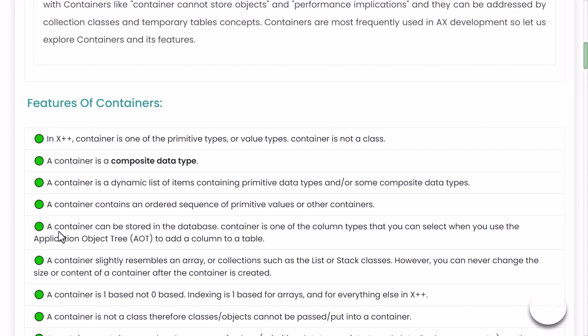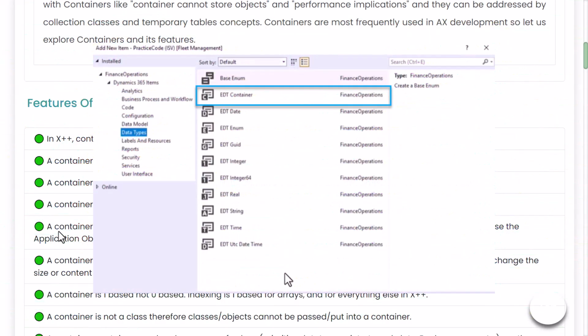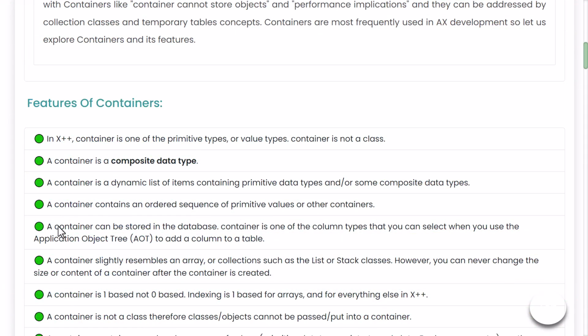If you have already seen our data type video, there is a data type called the container data type. That is what this point is saying: a container can be stored in the database, and container is one of the column types that you can select when you use the application object tree to add a column to the table. So you can add a container type of column, or container type of field, inside your table. That is the point it is talking about here.